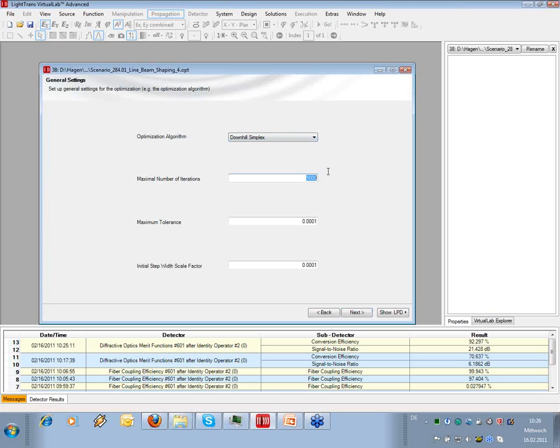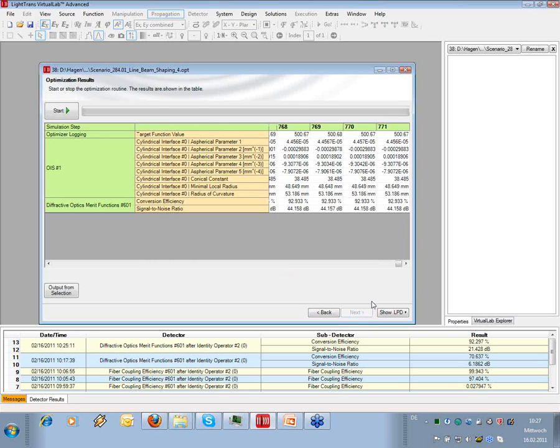I use again the downhill simplex with 5,000 iterations. The tolerance is set to 10 to the power of minus 4. And I now set an initial step width scale factor also of 10 to the power of minus 4. So I reduced this initial step width scale factor very strongly because we already have a relatively good solution. Actually, it is not required to change the radius and the conic constant too much. We just need aspherical coefficients to improve the result, and the aspherical coefficient values are typically relatively small. Because of this, I set this small initial step width scale factor.